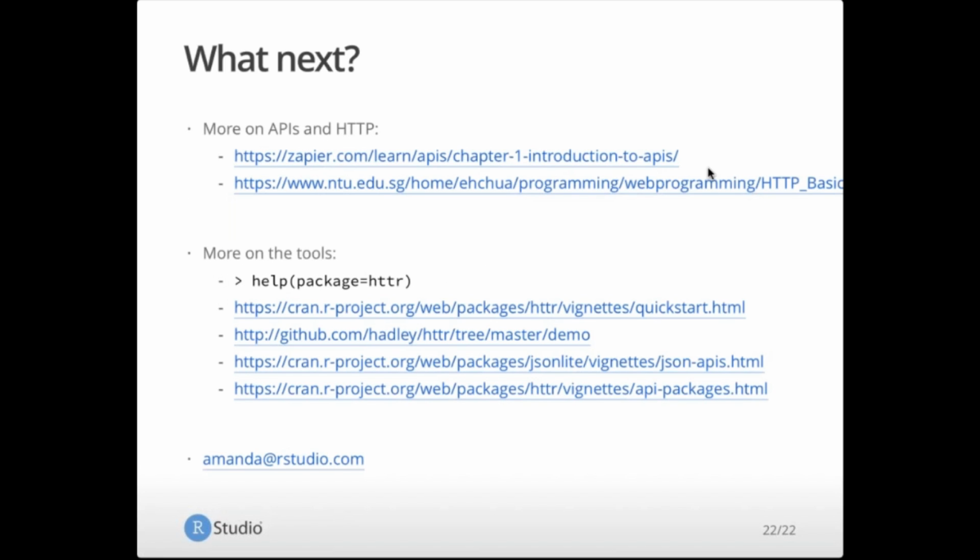If you want more information, there's more information on APIs and HTTP itself in these two links. These two links are also available in Hadley's Getting Started vignette for httr. So don't feel you have to snag it here, although I think these slides will be available online for the webinars later. And if you need more information on the tools themselves, you can always run the help function. There's some really great documentation there. Hadley's Quick Start vignette I've mentioned before, and his demos in the GitHub repo.